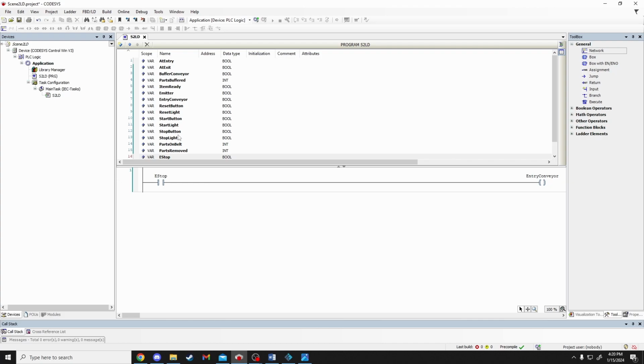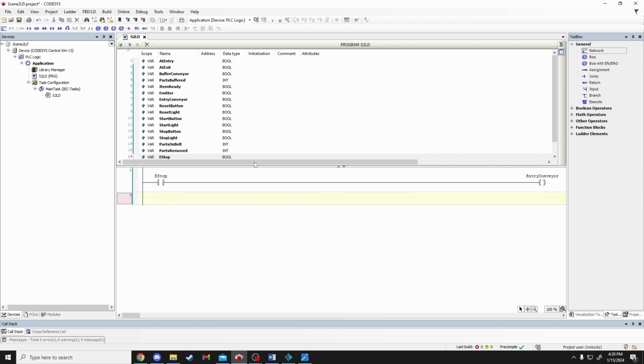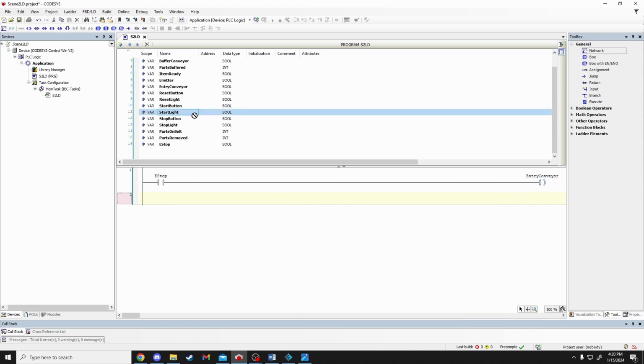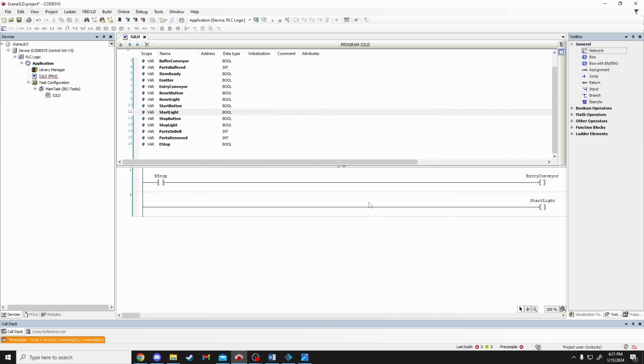So let us do something different instead. We're going to make a new branch below, and that is going to be for the start light. We're actually going to make this a coil. The coil is going to be start light. And what would power the start light? Well, perhaps the start button. So if we press the start button, the start light will activate. But the start light will turn off as soon as we release the start button.